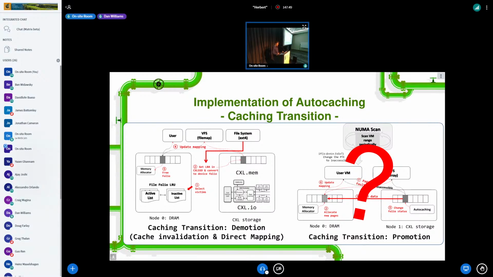Next one is cache transition. It's a little difficult and a little challenging for us.